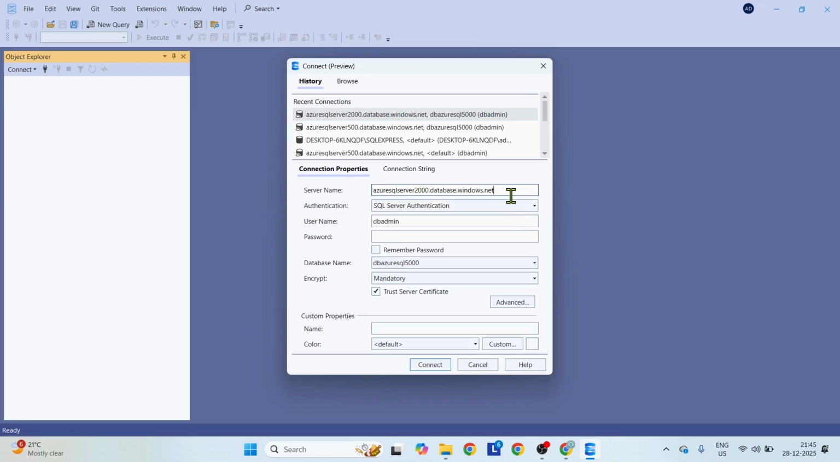So what I did here, Control A, Control B. The authentication type is SQL authentication here. DB admin, this is same. So I need to add the password. Make sure you are adding the correct password here.